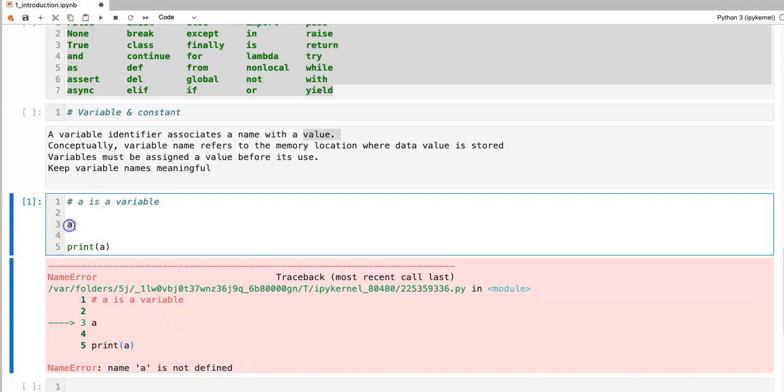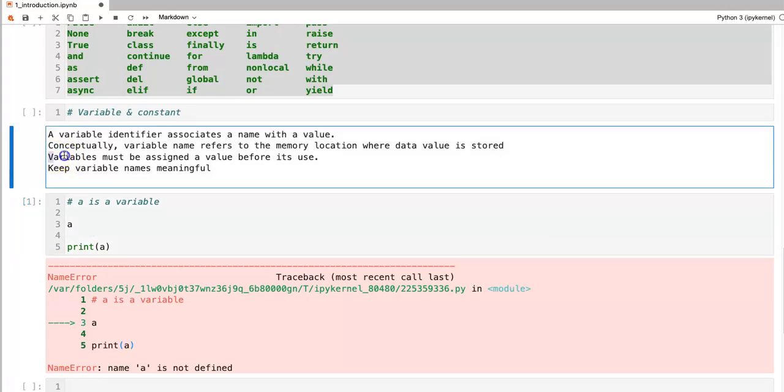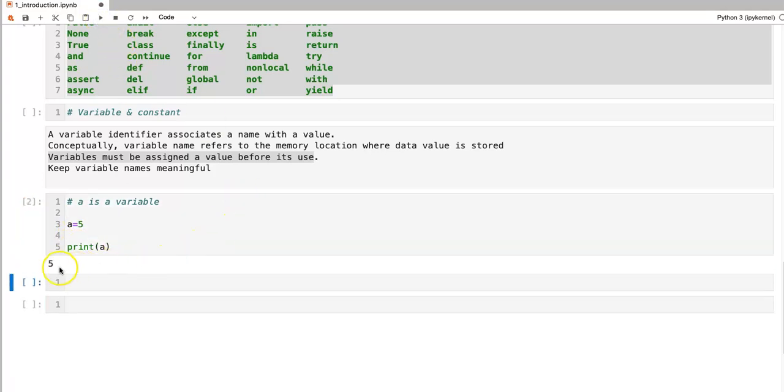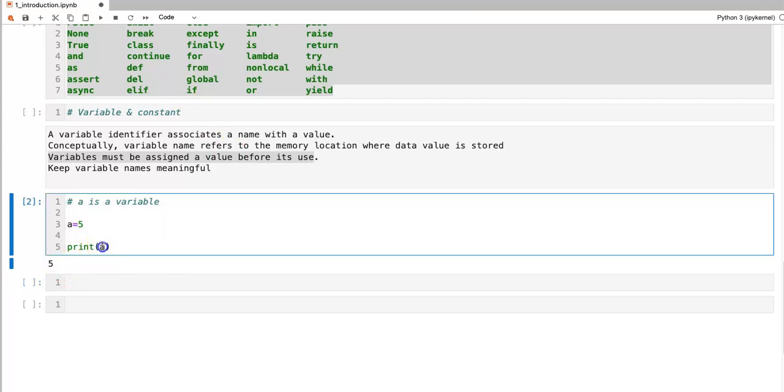So here I have put a variable name. I have defined it but not initialized it. I have to give some value before I can use it. A variable name must be assigned a value before its use. So I have to give some value, for example 5, and after I assign a value, if I run this, now it's printing the value 5.